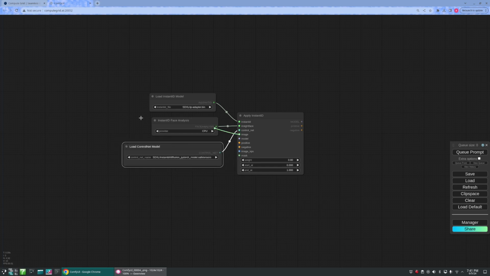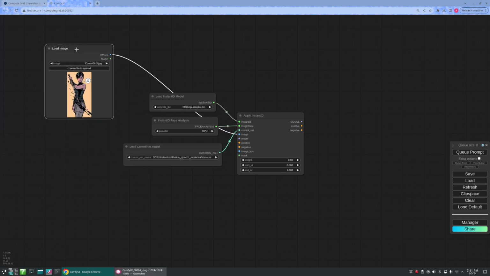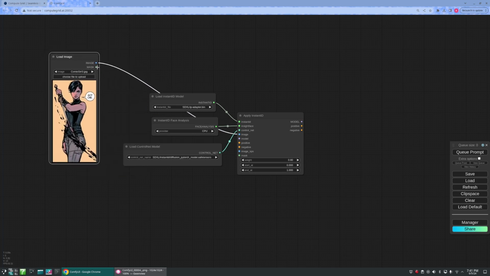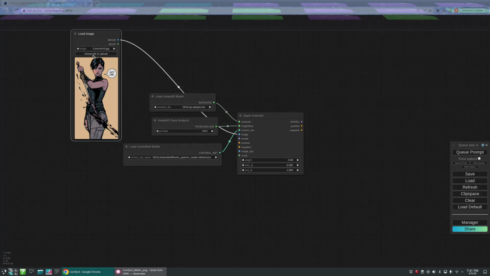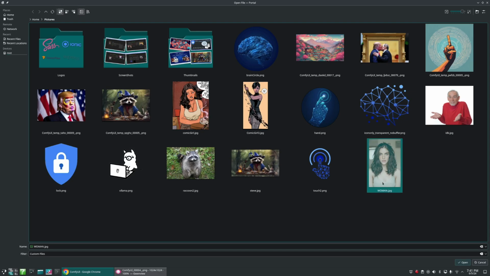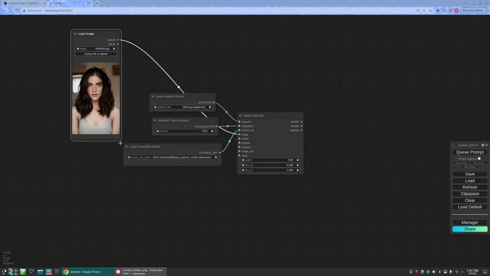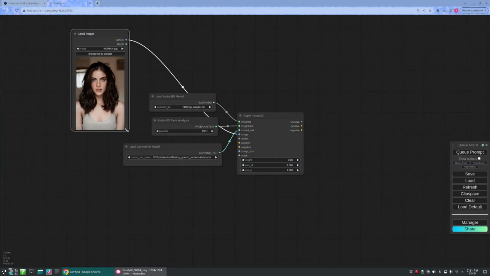There we go. Next, we're going to need our base image. And this image needs to have a face, since the way InstantID works is by looking at the face. So I'm going to go ahead and choose this beautiful woman right here. I may or may not have a type, but that's not something we're going to cover today.